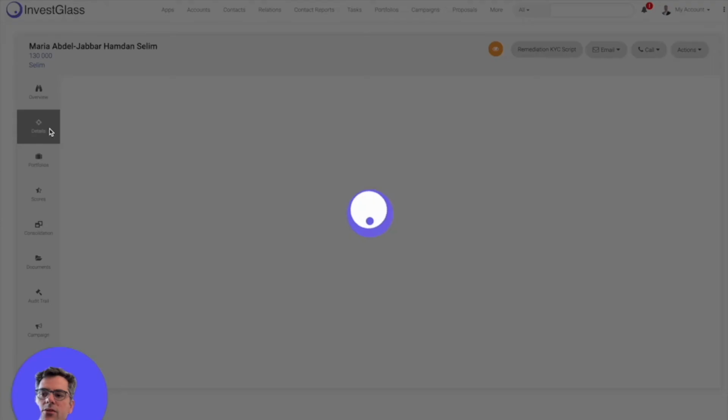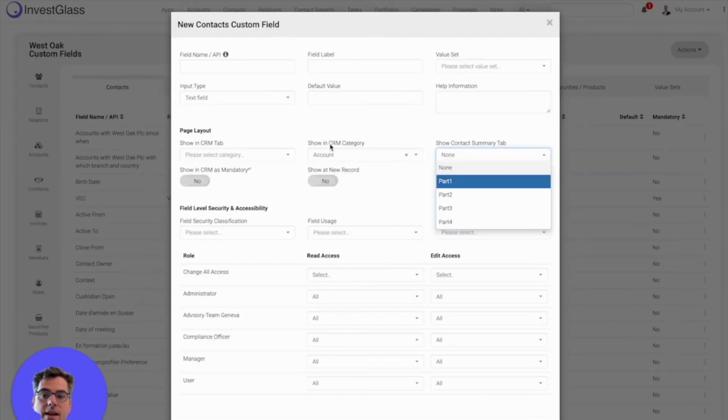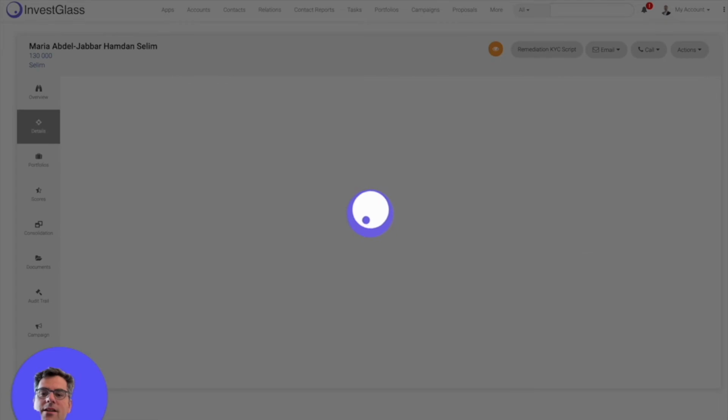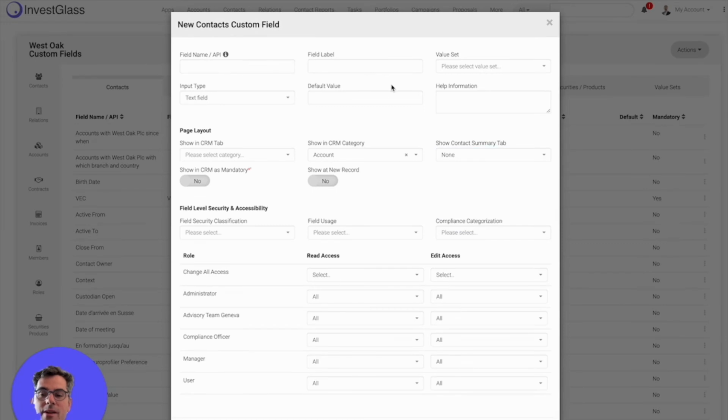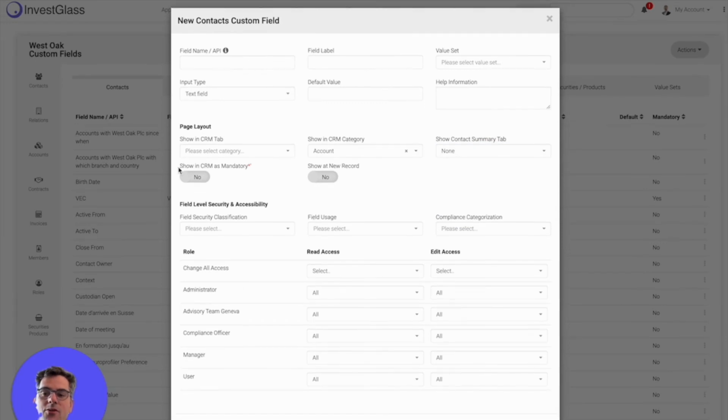Then if I look into the detail fields, I will find the different CRM tabs and the different categories. So the CRM tab will be here, background, contact. So those are tabs, and here it's a category. Okay. So once you have decided on your different tabs and categories, the custom fields will be ready to be presented.